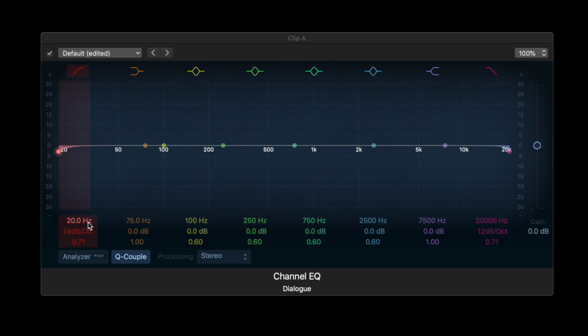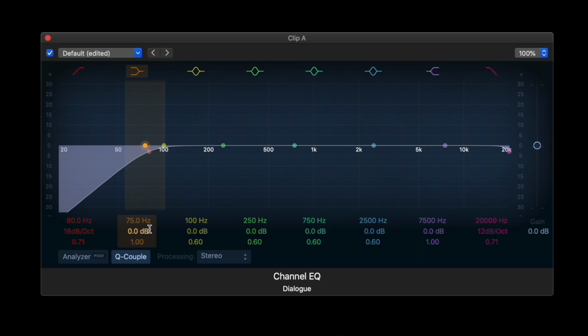Change the first field to 80 Hz, 18 dB, and 0.71. The second field should be 75 Hz, 0 dB, and 1. The third field is 100 Hz, 0 dB, and 0.6. The fourth field is 250 Hz, minus 2.5 dB at 1.1.